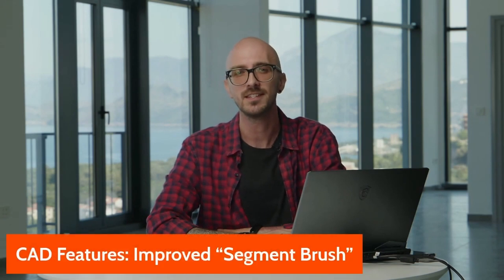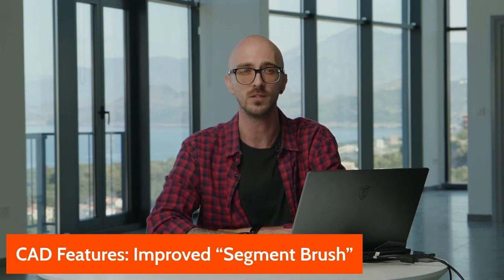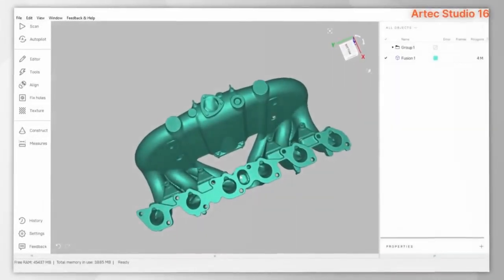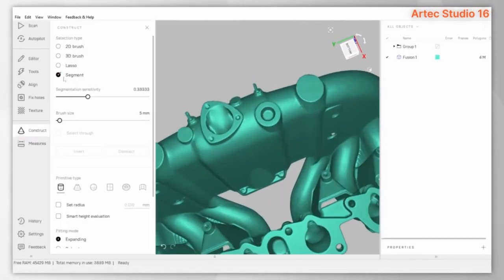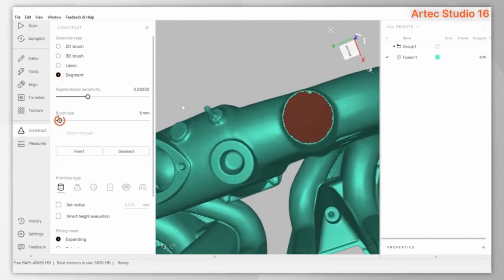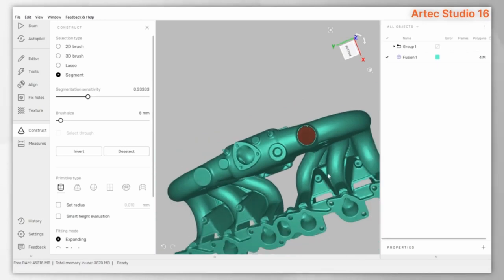Changes in Artec Studio 17 improve not only the creation of independent primitives, but also the tools for fitting primitives into existing models. One of the most commonly used surface selection tools in the Construct Fit tab of Artec Studio 16 is a segment brush. Previously, the sensitivity and size of the brush could be adjusted only before a surface was selected. Once an area was selected, the sensitivity slider could not be changed or adjusted.